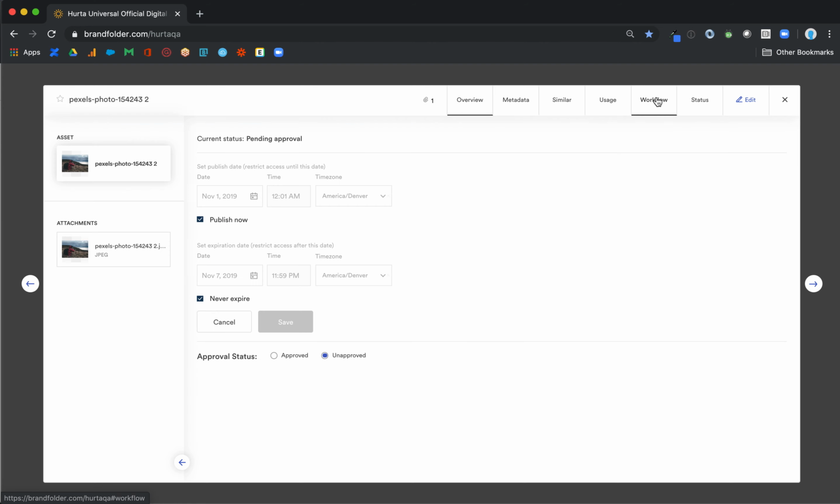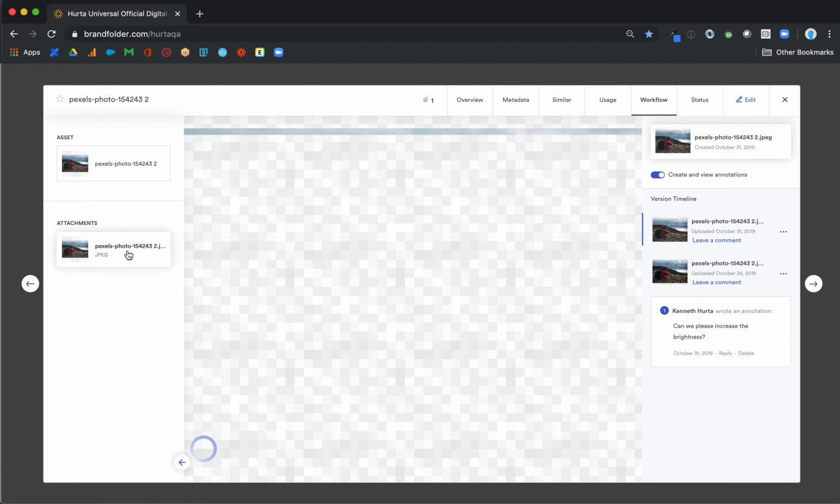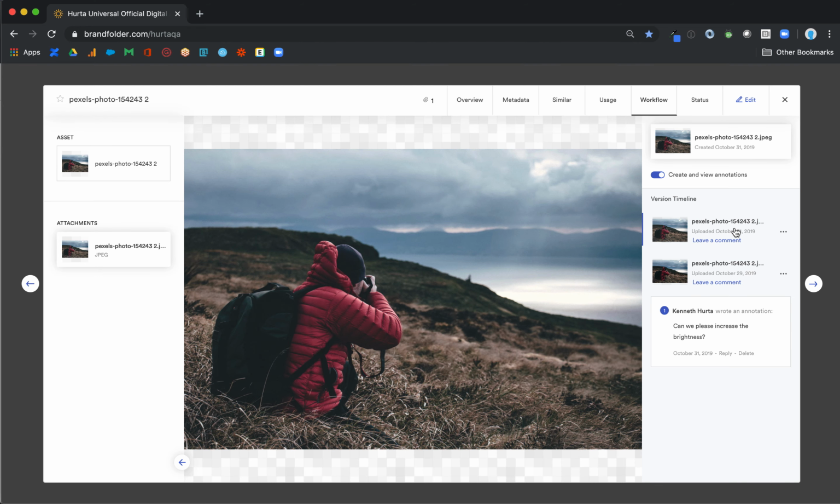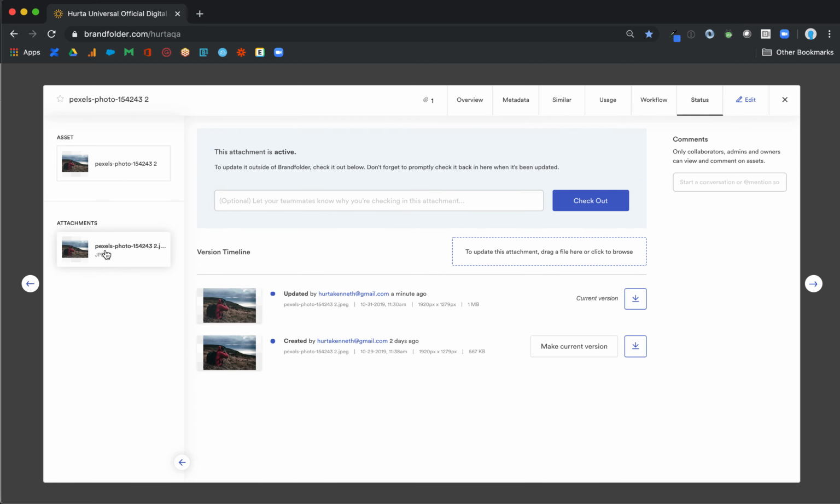Now if we go back over to the workflow tab and click that, we can now see this new version I uploaded as the latest version, and we can actually see it on the version timeline in context of the previously annotated version. If we needed to perhaps restore the older version, we could always do that with admin access, and we can see that this was just updated by me. So it happens pretty quickly in real time directly from Photoshop.